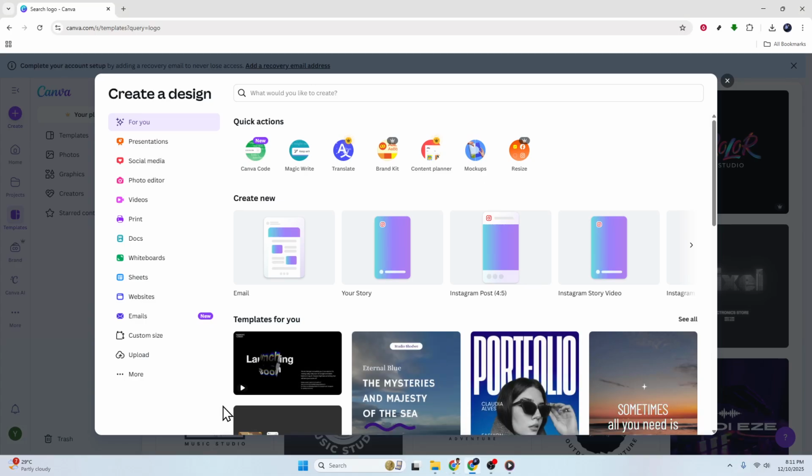In this tutorial, I'll show you how to create Amazon listing images in Canva. We're going to walk through the full process, from setting up your design to adding your product photos, building lifestyle and infographic images, and finally downloading your files ready for upload to Amazon. Follow along step by step on your screen. First, let's set up your design.